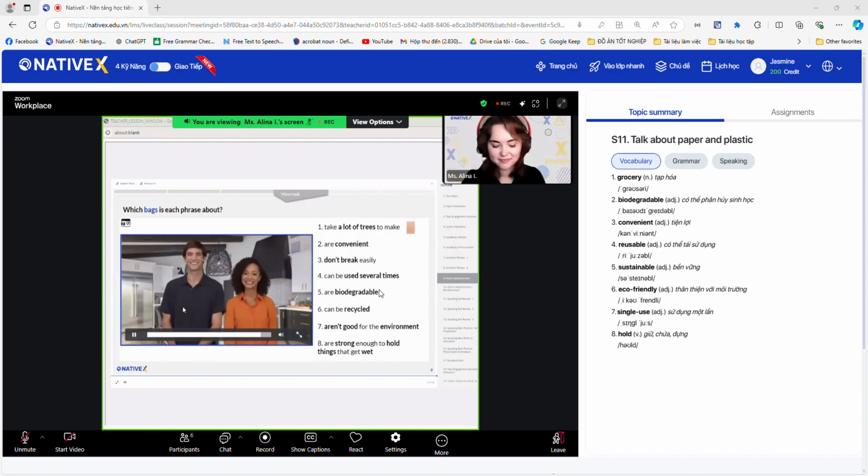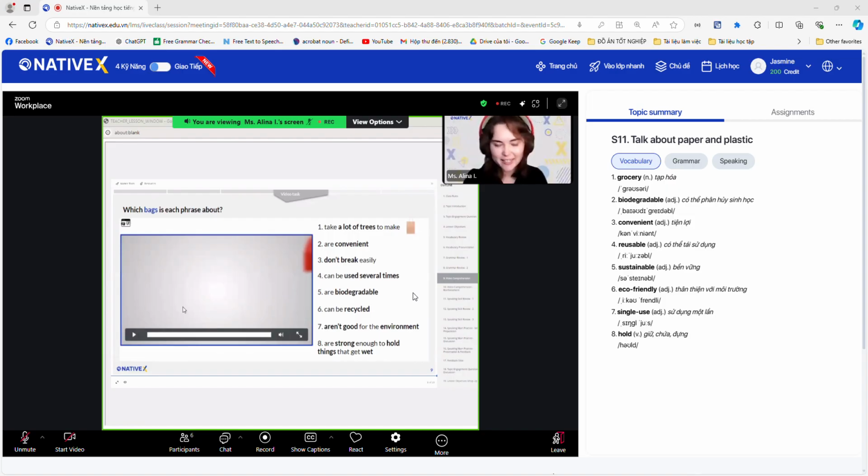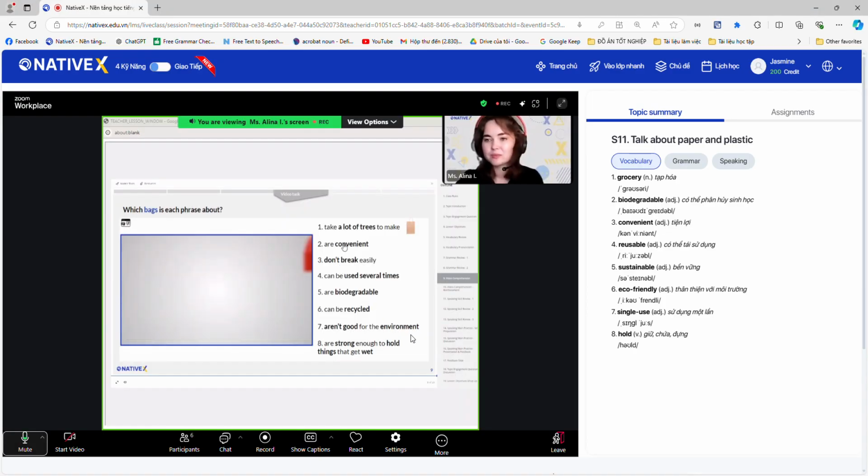Happy shopping, Kent. Now it's your turn. Which do you prefer, paper or plastic? Okay, that's it. So now let's decide. Okay, which bags are convenient? Jasmine. Plastic bags are convenient. Yeah, they are great.